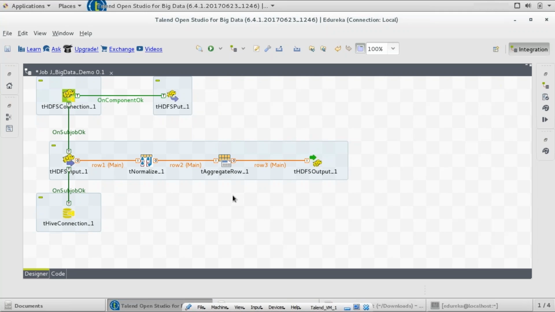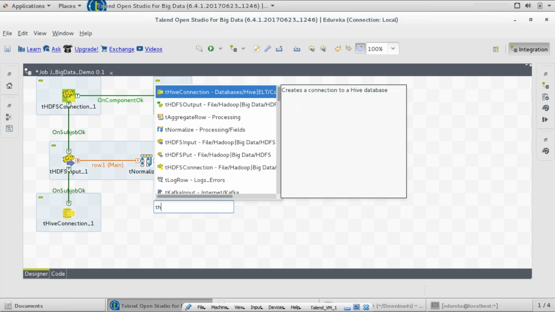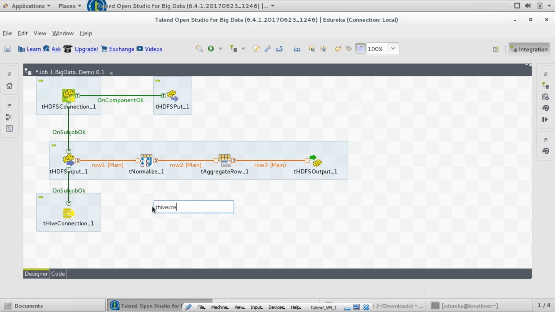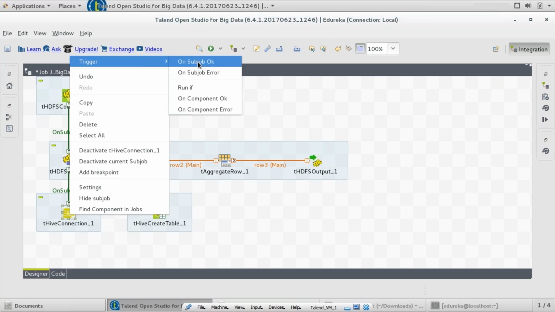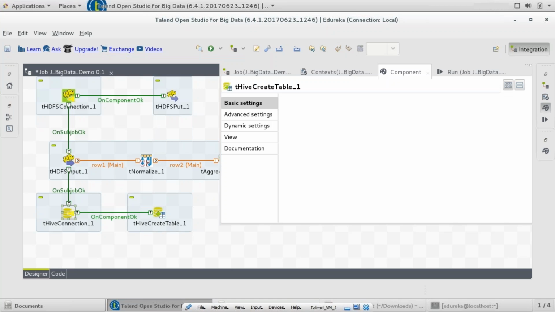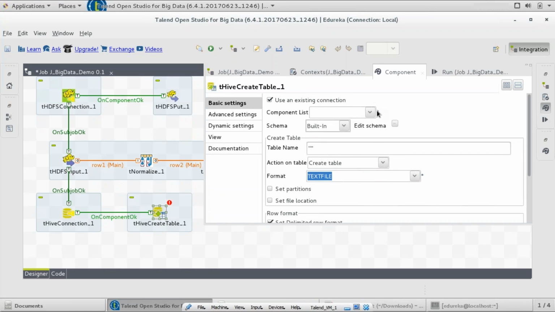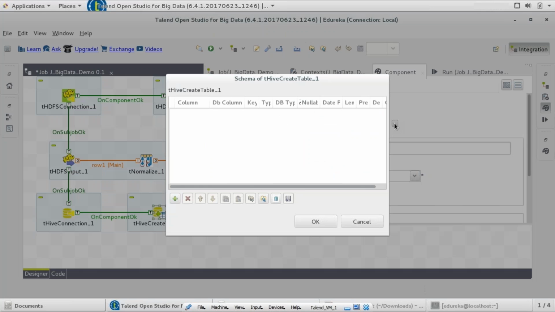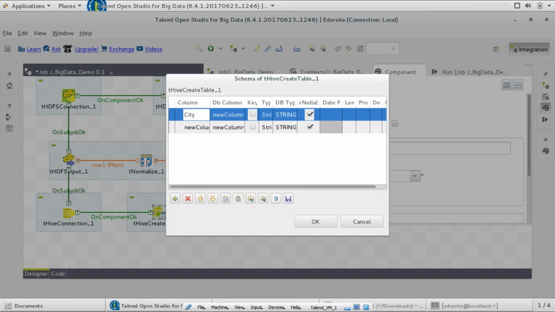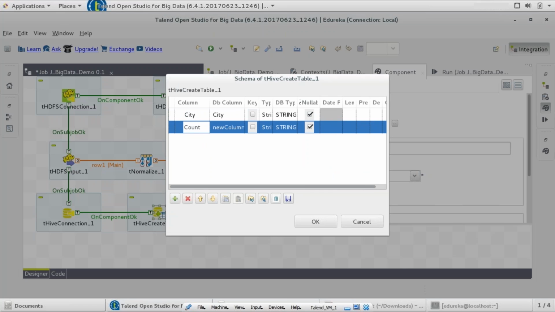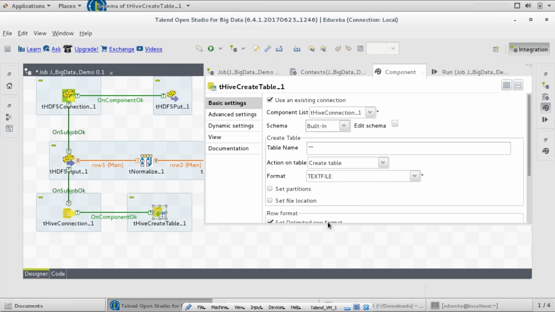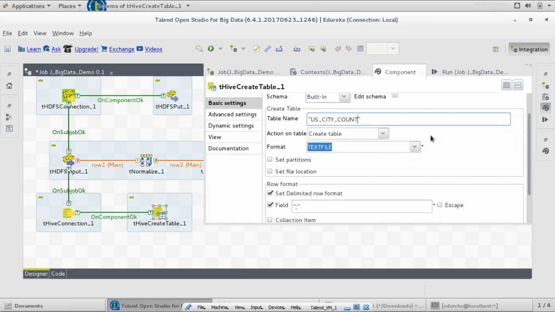And then, the file which I've already created over here, I'll have to load it to a table. Before I load that data from the file to a table, I'll have to create a table. So we have a component to create a table. Hive create table is what I'll take. Once the connection is successful, on component OK, I'll tell it to create a table. For that, again, I'll tell it to use the existing connection, and I take the Hive connection and schema. My report has city, which is a string, and count, which is an integer.